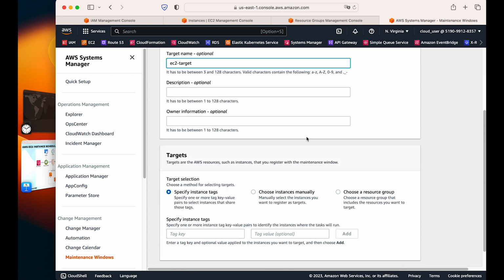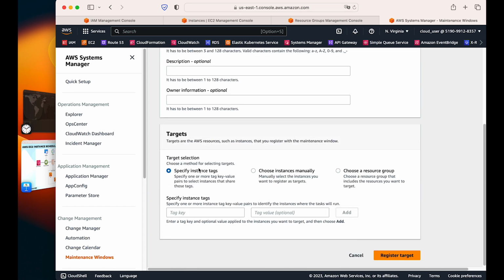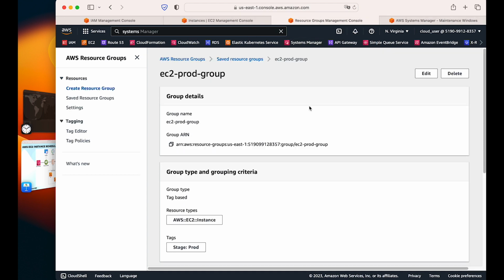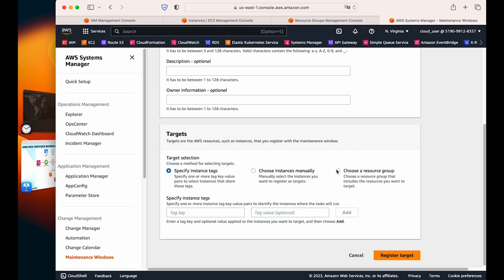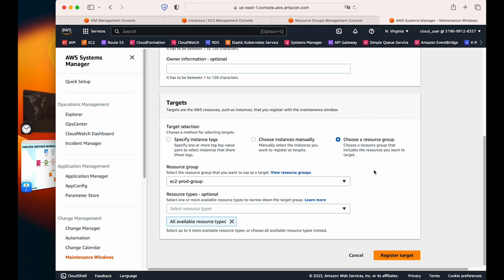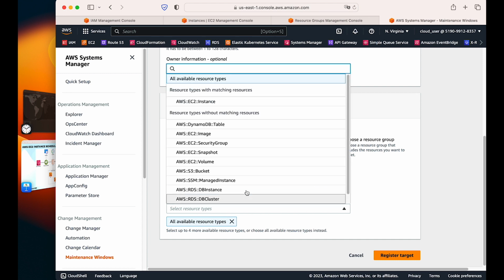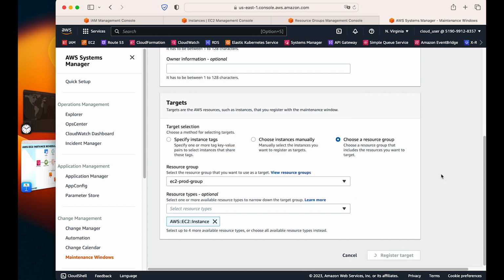And then description is optional, owner information is optional. Then specify instance tag. Now to register the target, we have three options: specify instance tag, choose manually, and choose a resource group. As we have already created a resource group, we need to select the resource group here. So choose a resource group, and the resource group will be populated here, EC2 prod resource group, and the resource types that we have to give. The resource type also is populated here, AWS instance, EC2 instances. And then we will register the target.